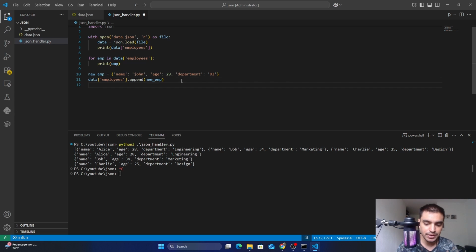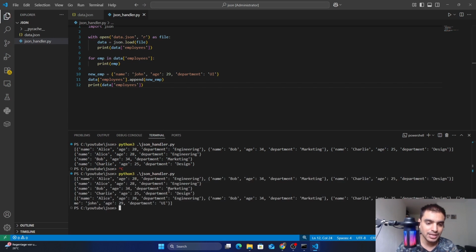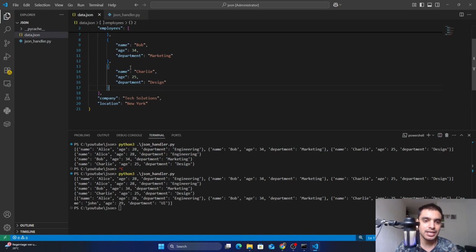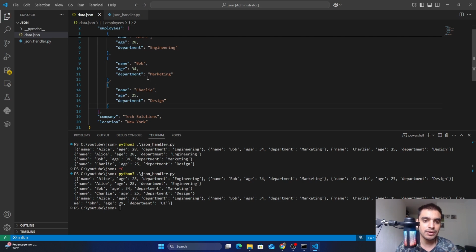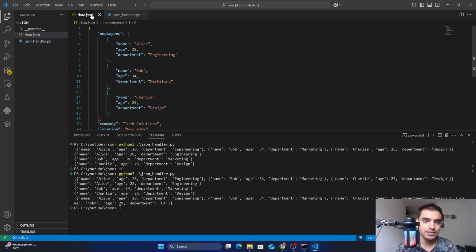Now if I print my database of the employees again, just copy it from here and pass it in the print function. Now save your file and run it again. Now you can see here that the new employee is added in our database and its name is John, age is 29, and its department is UE. Now if I go to my JSON file, you can see here that we have only 3 persons; the new employee was not added inside our file.